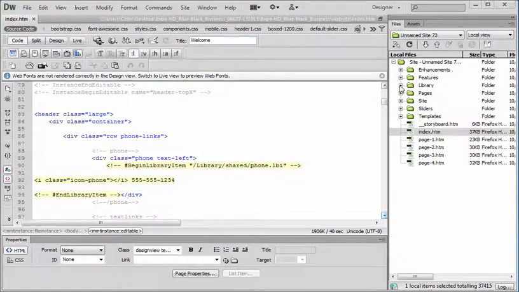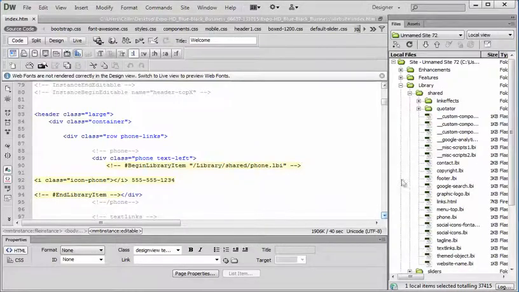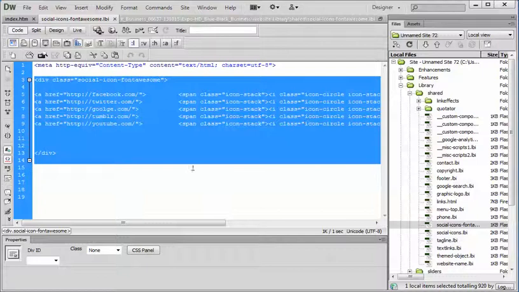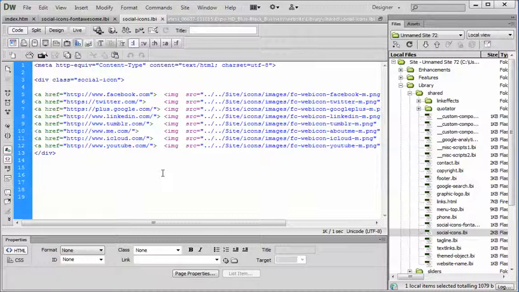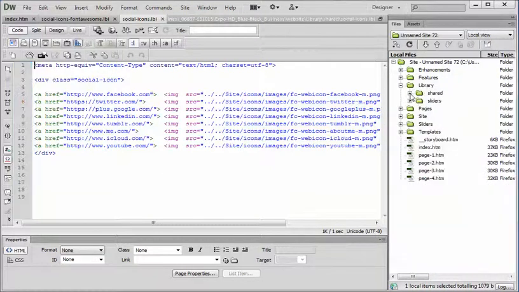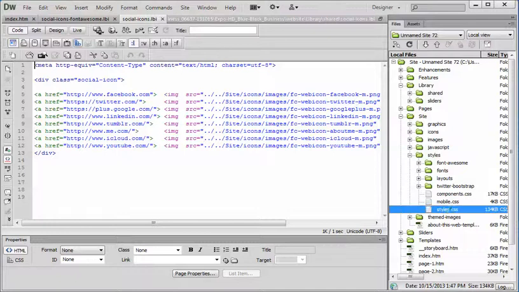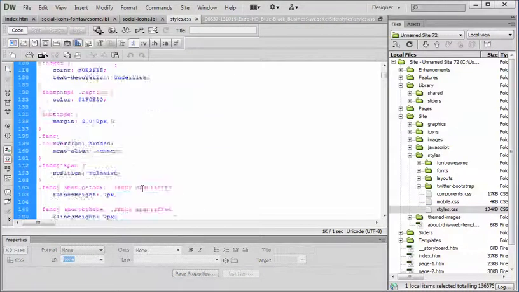What you'd want to do is from your Expo template, go into your shared folder, go into the social icons font awesome. Just open that right up, copy this div class and everything in between, copy that into your social icons LBI page within your Fortis template. That's step number one. Then you also need to go into the site styles page right here, and you need to go find the styles for those particular icons.